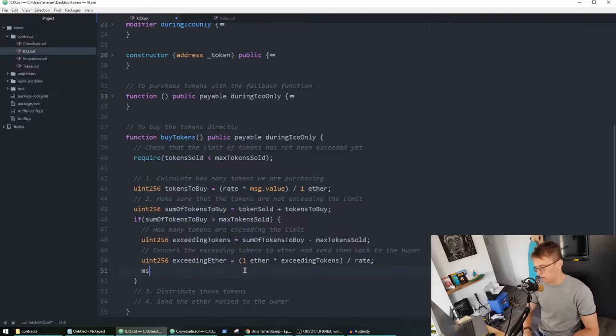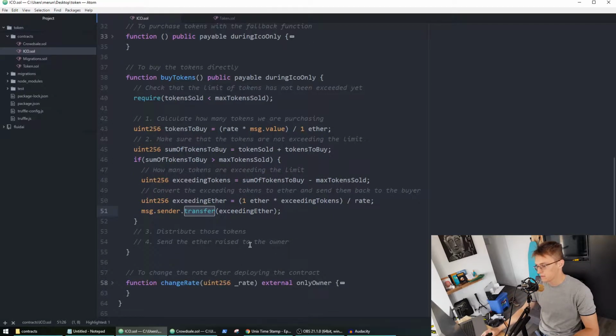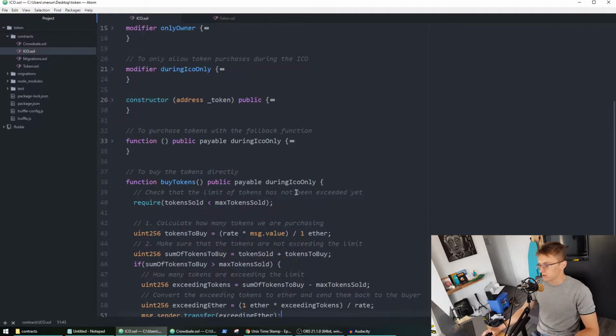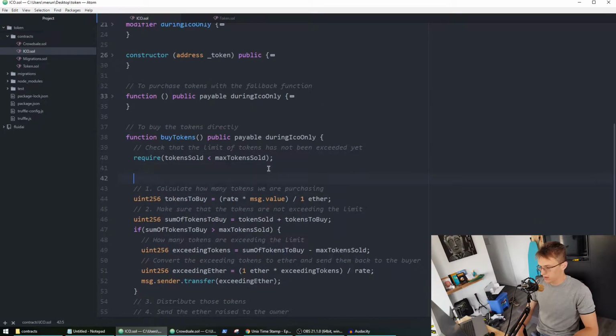We do that with msg.sender. This is the address of the sender. We're going to transfer that exceeding Ether. We are using the transfer function from Solidity, which sends Ether to that user. We're doing that. Now it's important to create a variable to calculate exactly how many tokens we are buying.